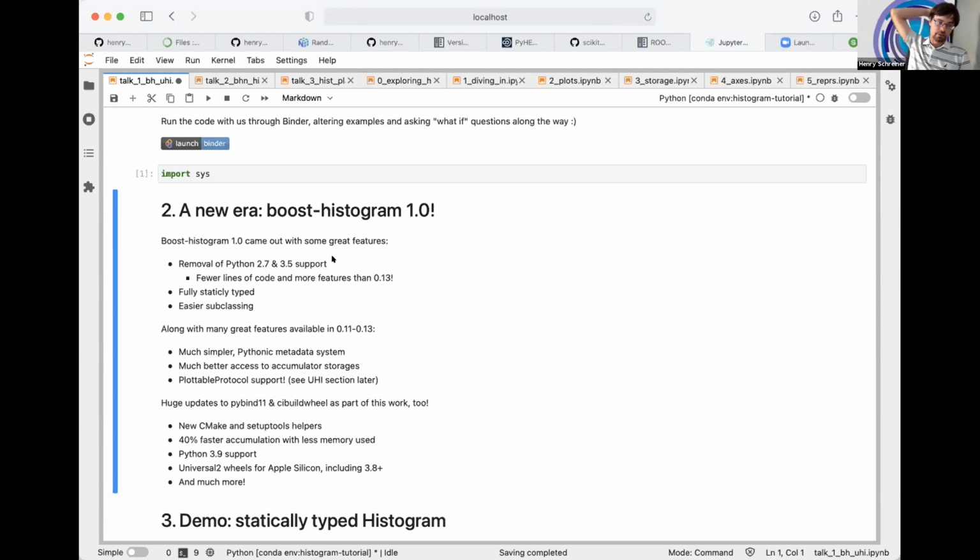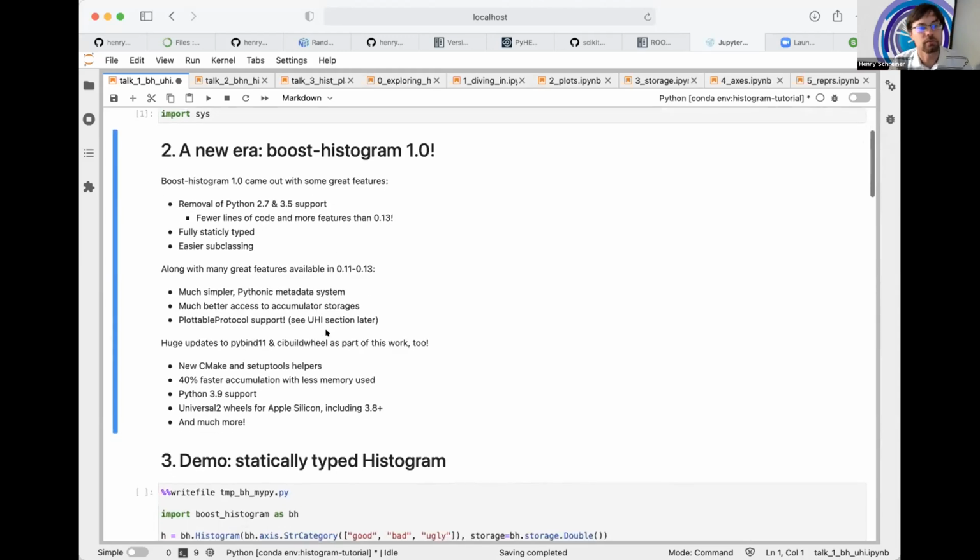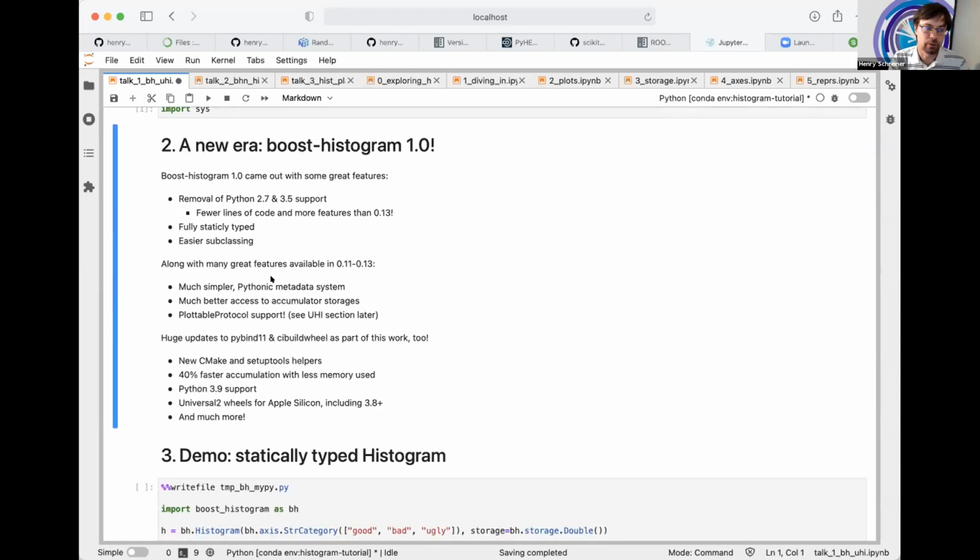And then along with those things, quite a few features that were intended for 1.0 were also backported to the Python 2 branch, which included this simpler Pythonic metadata system. So you can now just set any attribute on a histogram or on an axis, and they just get passed along. It behaves as if they were just regular nice Python classes, but it happens to move them through the C++ computations as well.